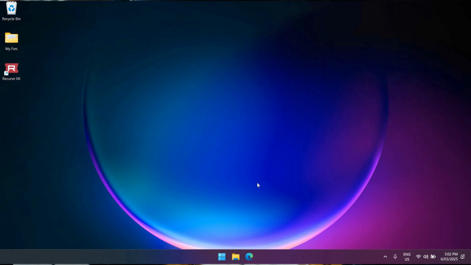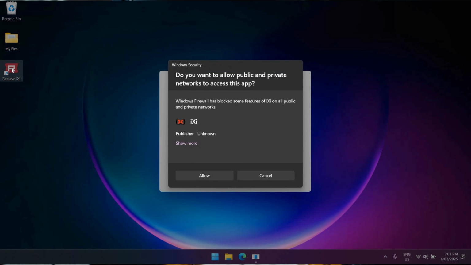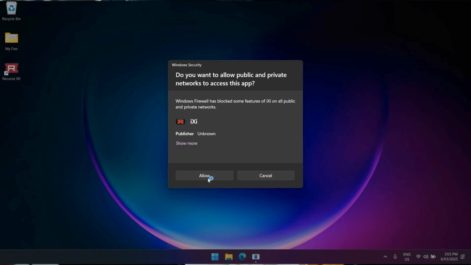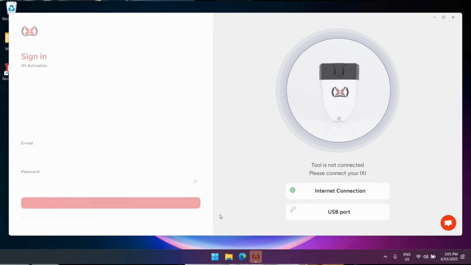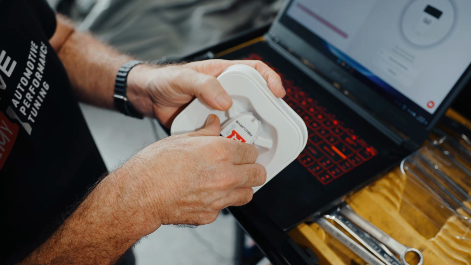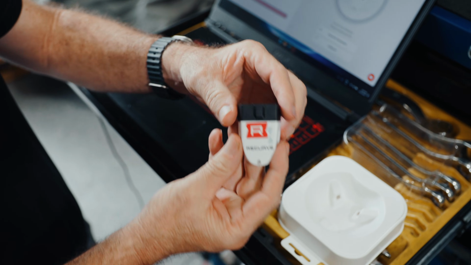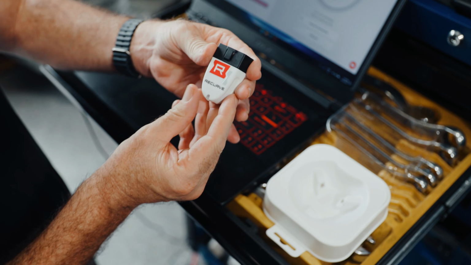After the program has downloaded onto your computer, you'll see on the screen a Recurve logo. We're going to double click on this to open it up. When these windows come up, just click on allow. Tool is not connected. Please connect your IXI. So plug in the device, which we'll take out of its case. How cute is that? It'll plug straight into your OBD in your vehicle.